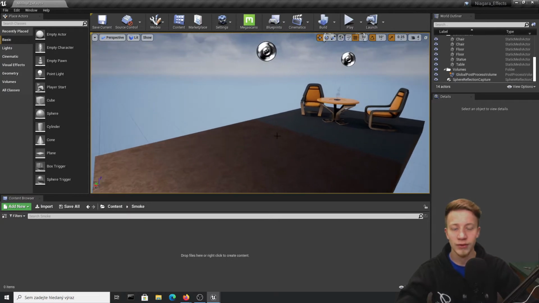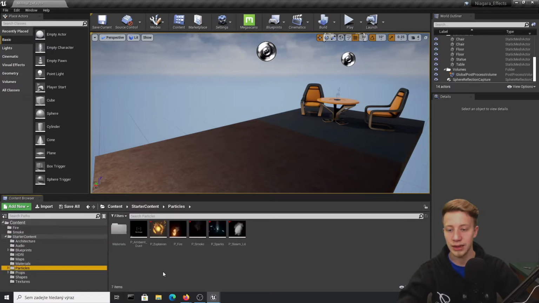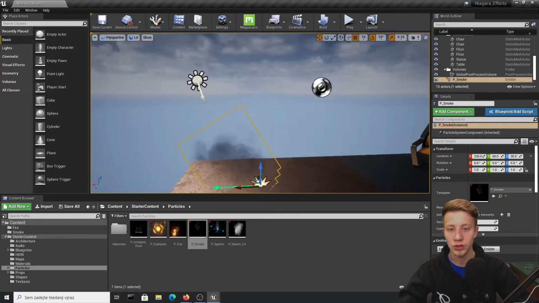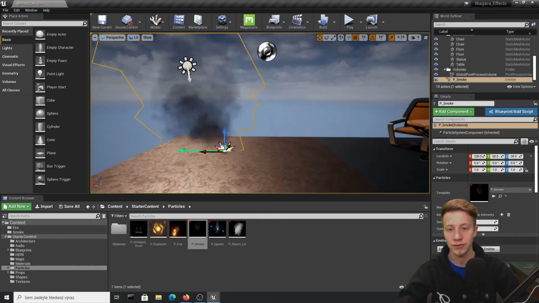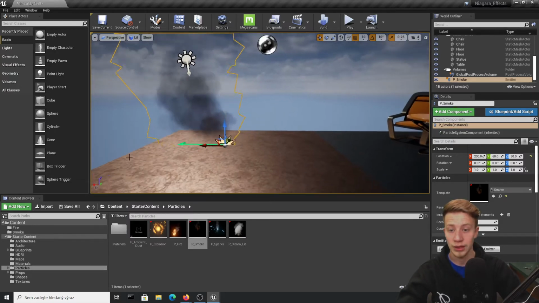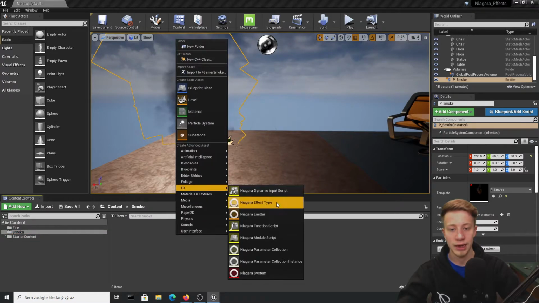So what I will start with is, again, as previously, I will look into starter content and find here smoke, because that's what I will try to create. And you can see that this one is not very dense, mine will be definitely denser, but I will look into that. So let's go into our folder smoke and create here a new Niagara emitter.